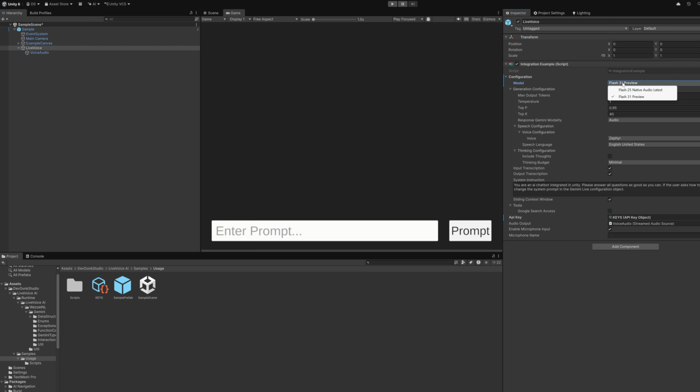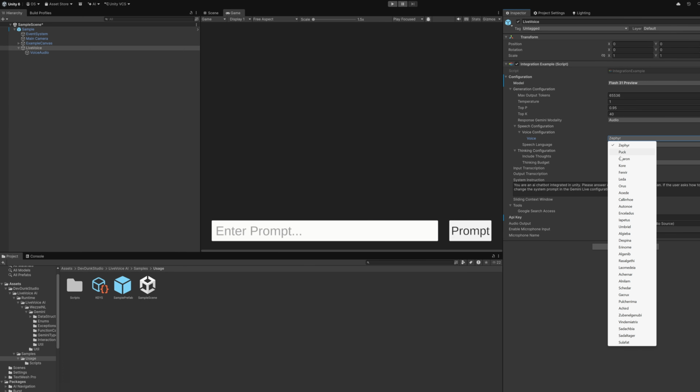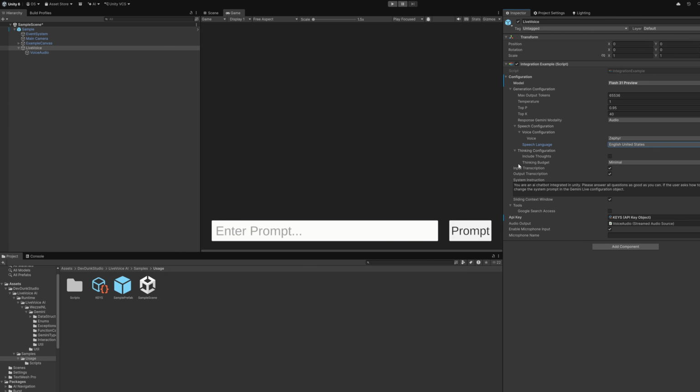We support both the old 2.5 native audio feature as well as Flash 3.1 preview, which is the latest version, which has a lot better voice generation and also some better performance. So if you're starting out a version, I do recommend picking and staying with the Flash 3.1 preview. You can change all your AI things right here. You can even change the voice to all the voices currently in Gemini Live. You can change the speech language, include thoughts in the returns. You can even increase the thinking budget, transcriptions, which is very useful for visualizing the conversation.